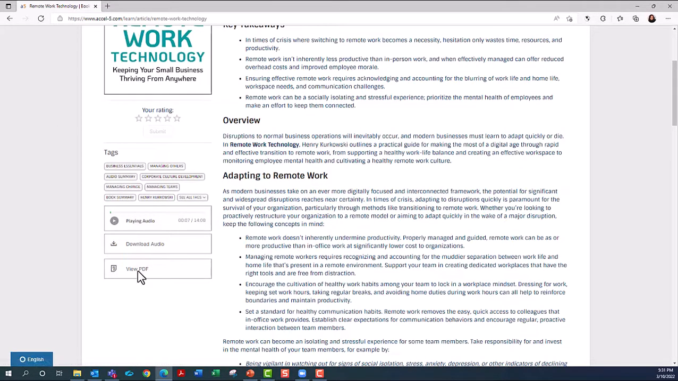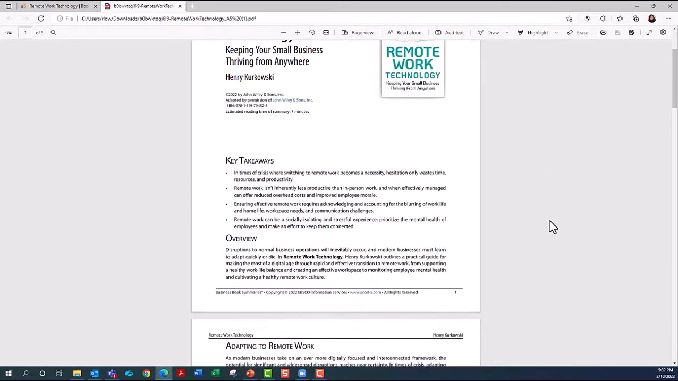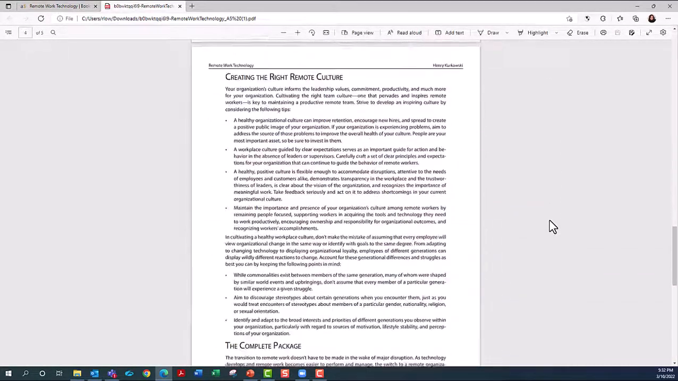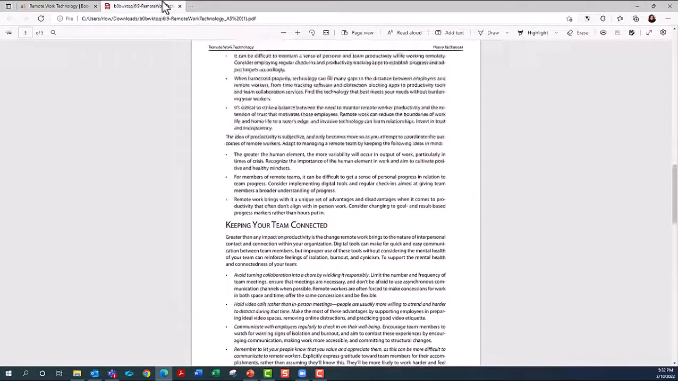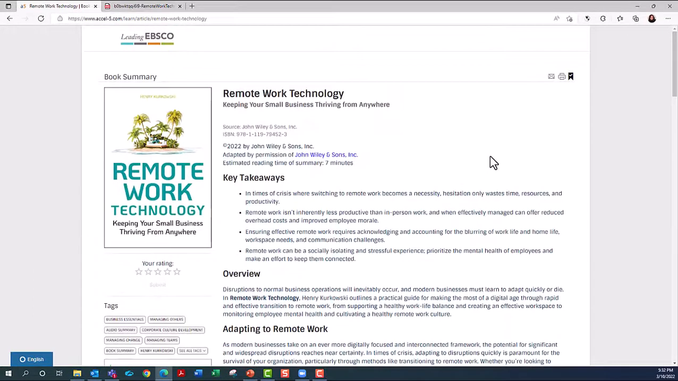You also have the option of viewing it as a PDF. And I'll go ahead and open that. And you can see that's nicely formatted if you wanted to print a hard copy. All right, we'll just go back. All right, in the middle section, it gives you information about the publisher, the estimated reading time.